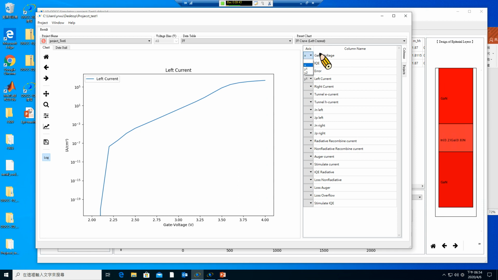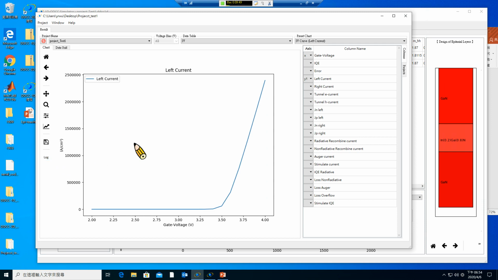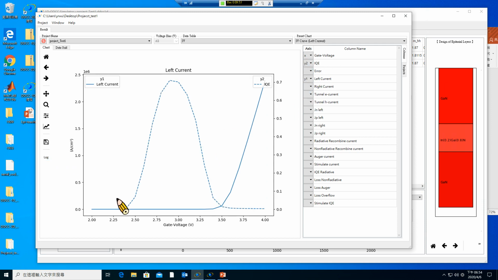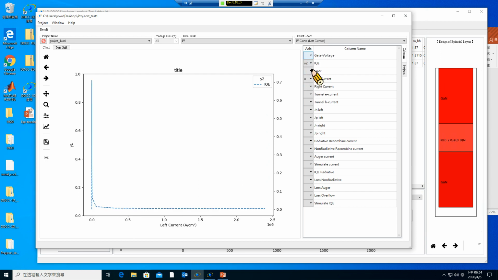Next you can see the IQE curve. For the IQE curve, if you don't want to click log, then you can plot IQE. So you apply the IQE versus voltage, and you can see this. Then of course you can choose the x-axis to be the left current. Then you can plot the IQE versus the current. You can choose this to be Y1.